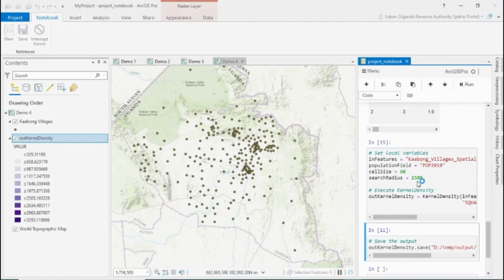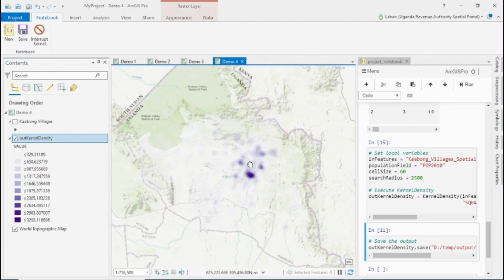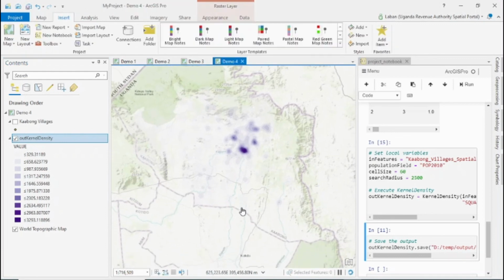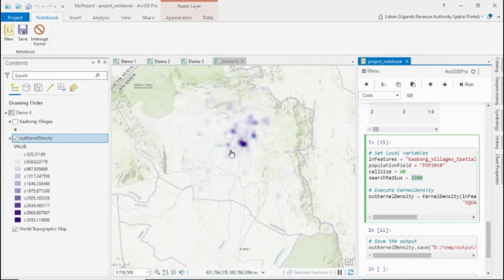So you can see the kernel density has been generated. Let me uncheck a couple of pages. You can see here it is. We generated the density in that method. You can see the difference is probably the way the cell size and the search radius are used.